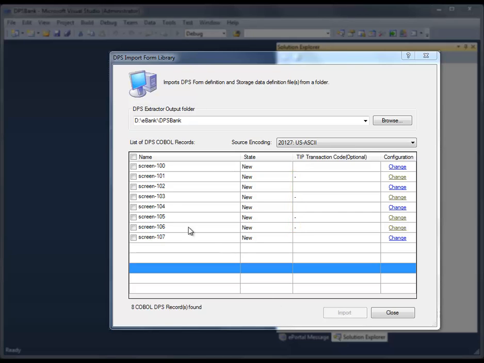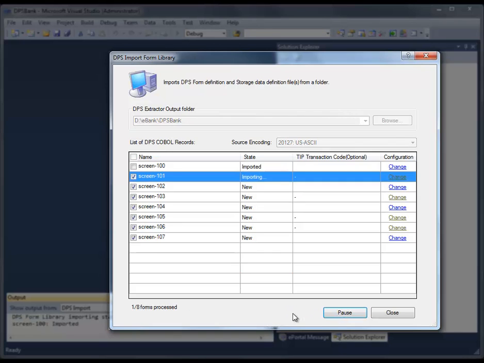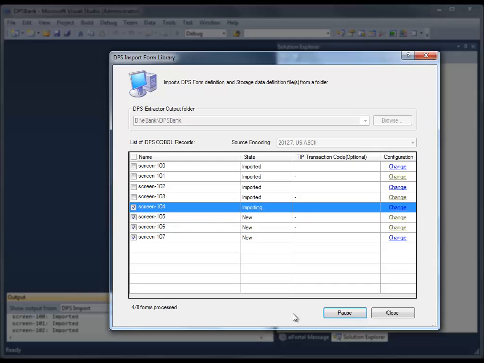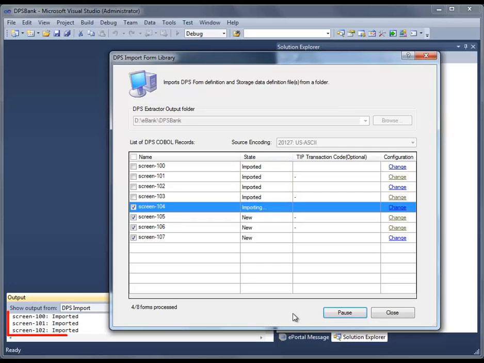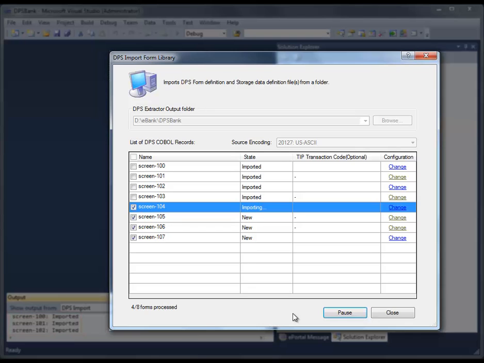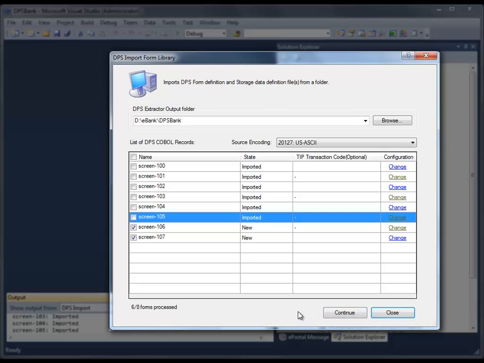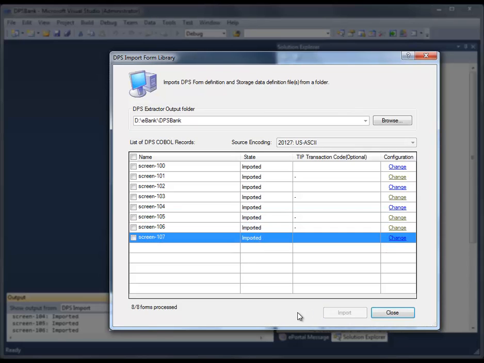Now, select the checkbox in the Name column header to select all the DPS forms and then click Import. Notice that during the import process, the status of each form changes to Imported in this dialog box as well as in the output window after it is successfully imported. If required, you can pause the import process and click Continue to resume the process. After all the DPS forms are imported, click Close to exit the dialog box.